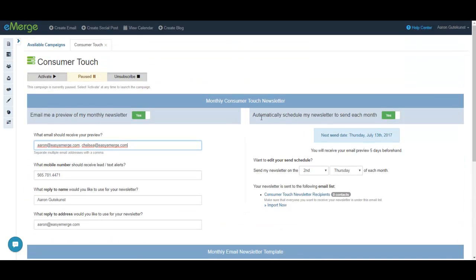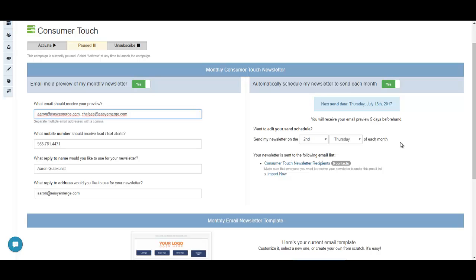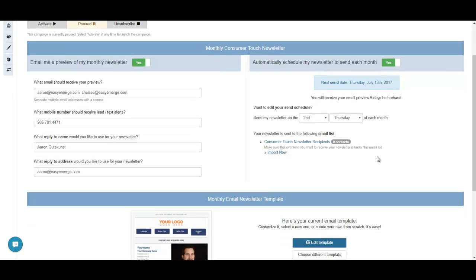In the next section, under Automatically Schedule My Newsletter to Send Each Month, you can switch that to yes if it's on no. Basically what this says is, yes, I would like you to send my newsletter out automatically for me each month. You'll see right there that it says when the next sending date is going to take place. It lets you know that about 5 days beforehand a preview email is sent to you, and you can select which week and which day of that week inside of the month you would like that newsletter to go out.